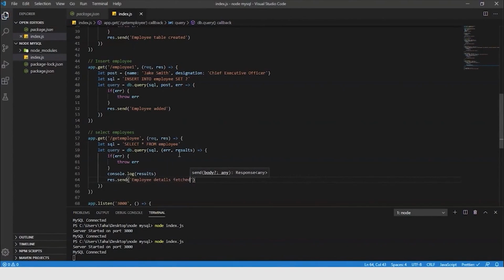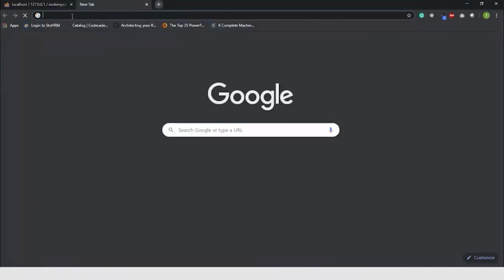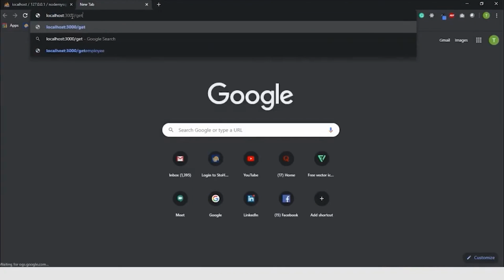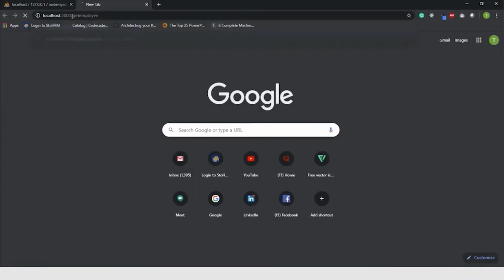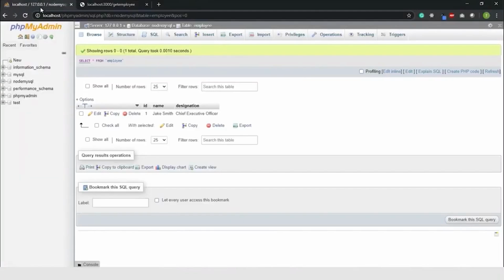All right, let's give this a whirl. Okay, so let's go and run our command. For localhost 3000, and we'll put get employee, and it says employee details fetched. Now we go to the console window in Visual Studio. Yep, there we go. We have now all the packet information, including the ID about Jake Smith.